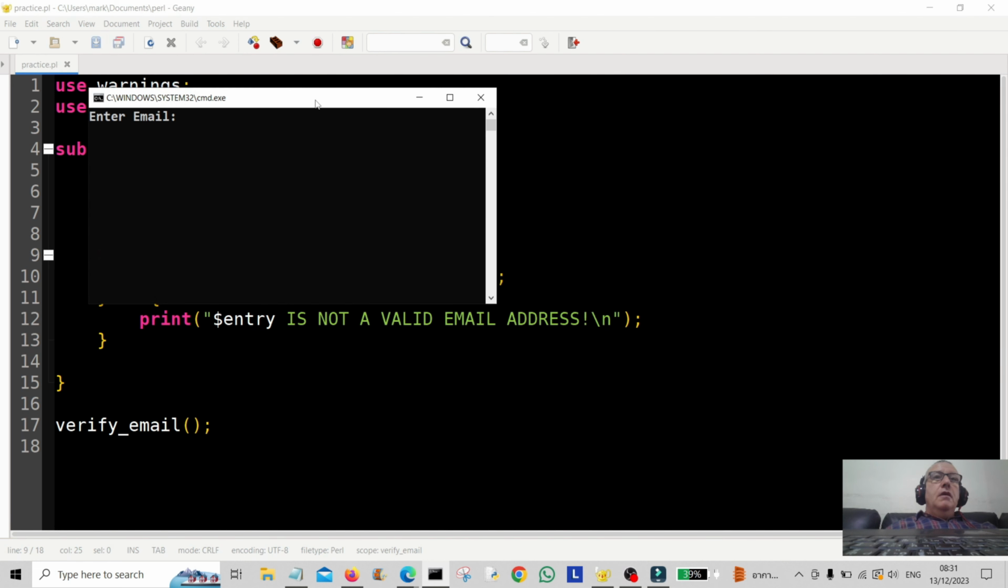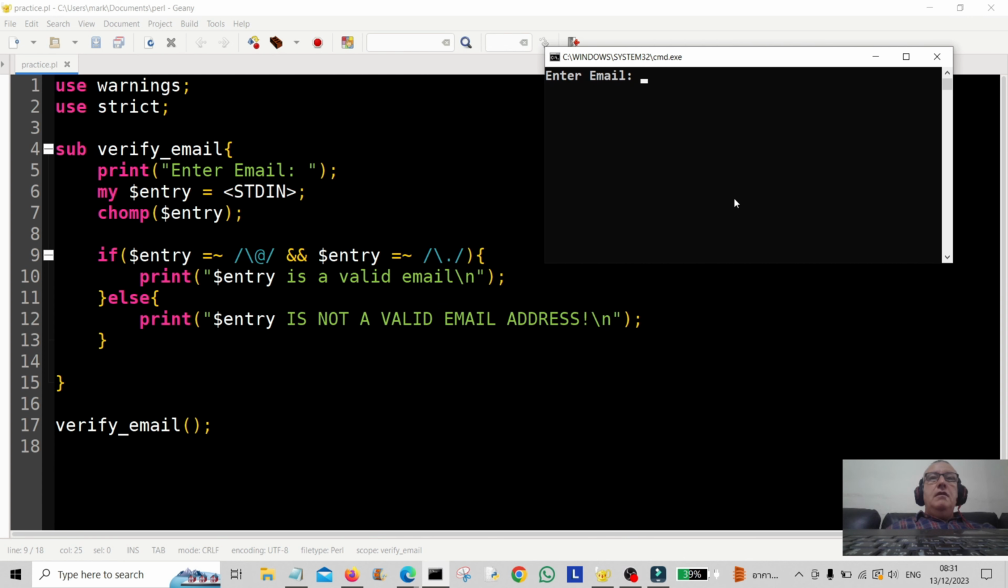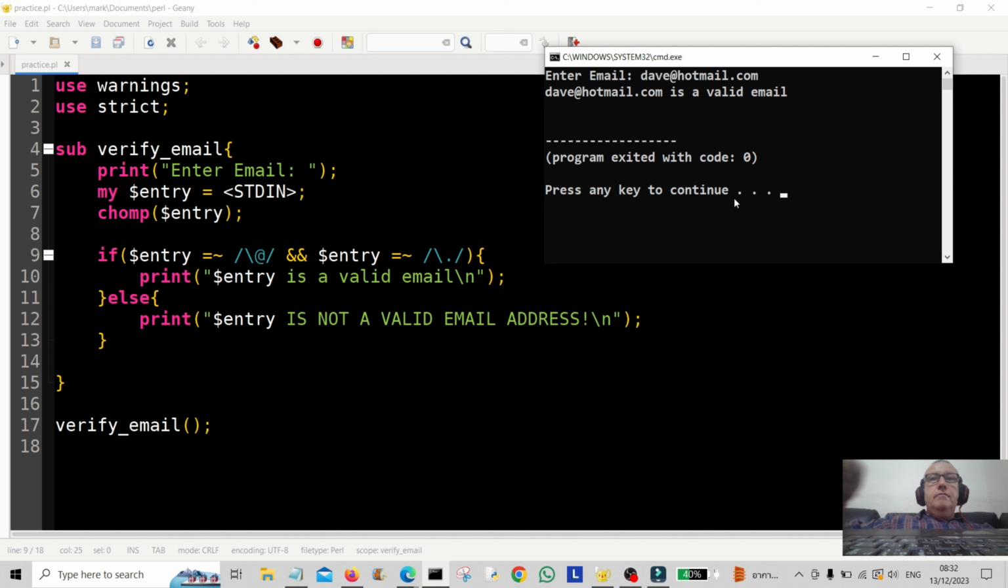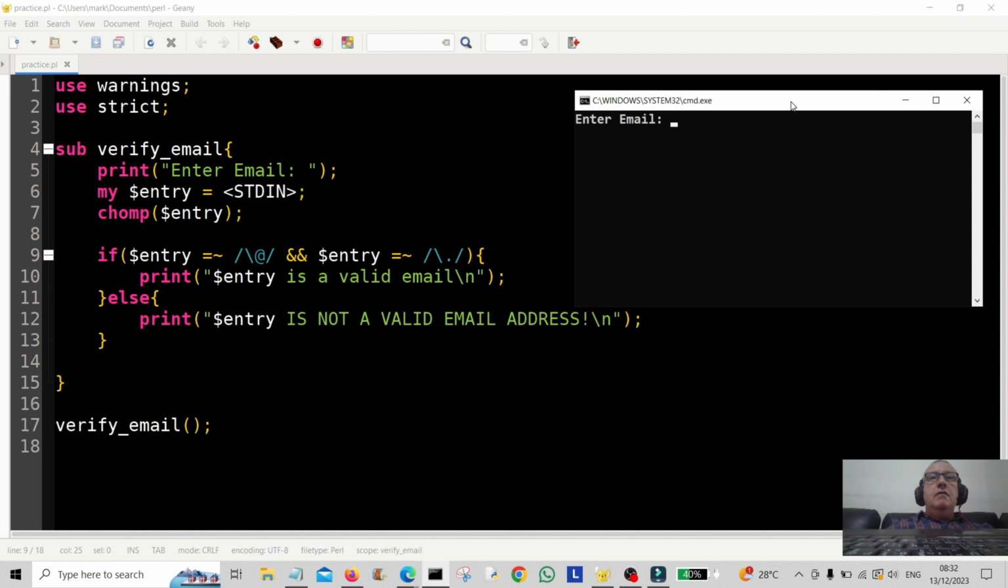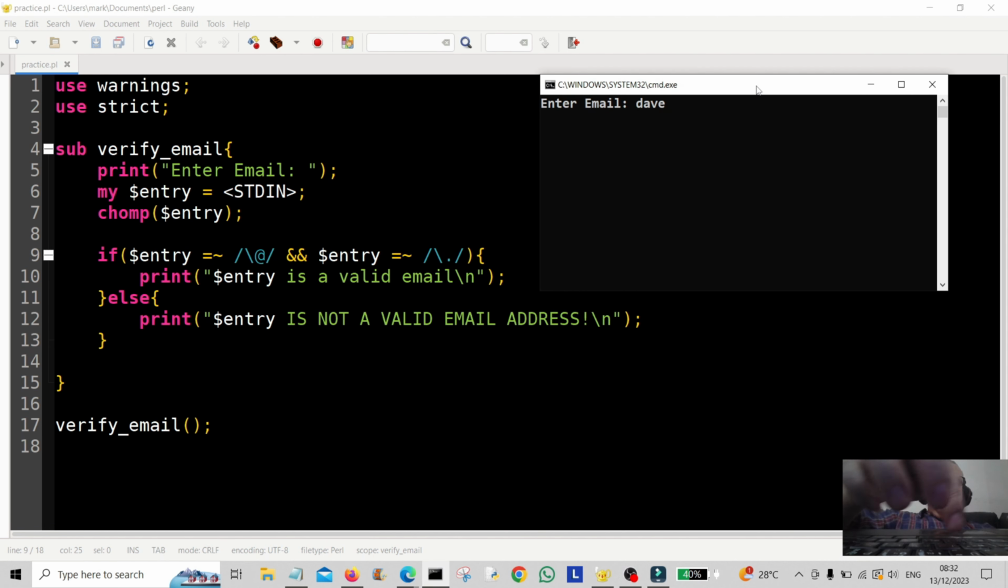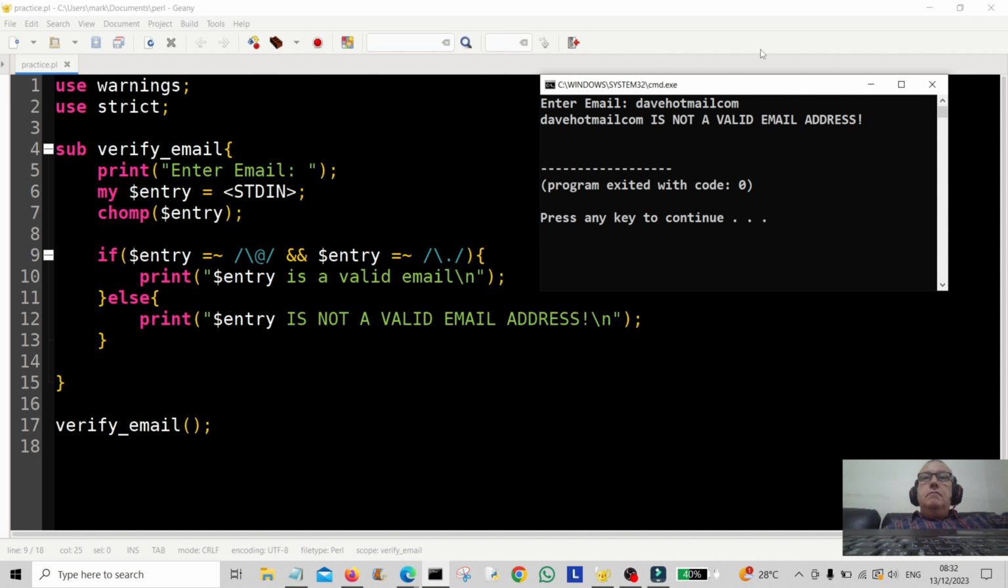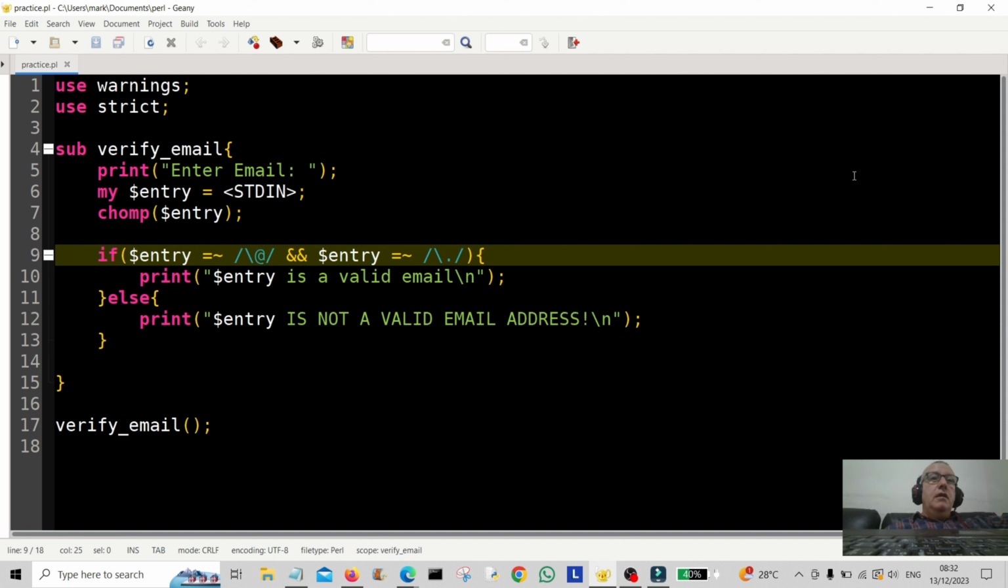Okay, so let's enter an email. Let's enter a real email. So I'm just going to put dave@hotmail.com. Yeah, let's hit enter. Valid email. Okay, let's input an invalid email. Let's do the same again. dave@hotmail.com. Okay. Is not a valid email address. So there you go. Bob's your uncle and Fanny is your auntie.